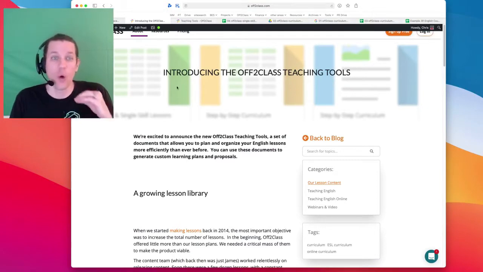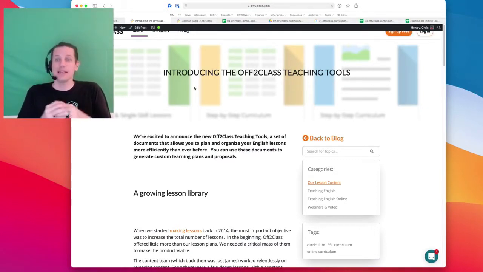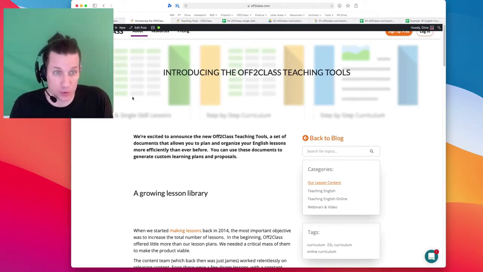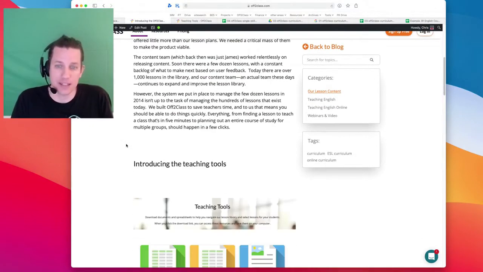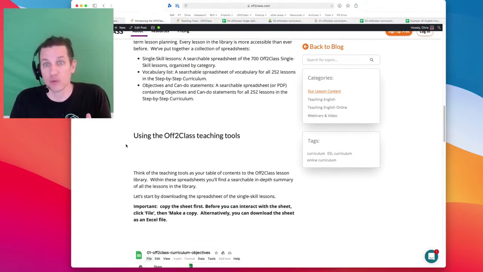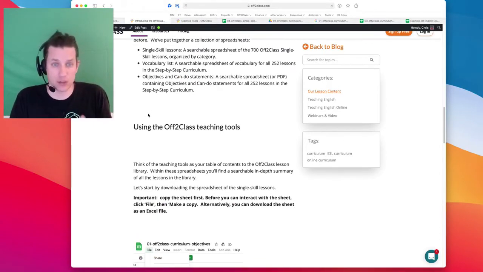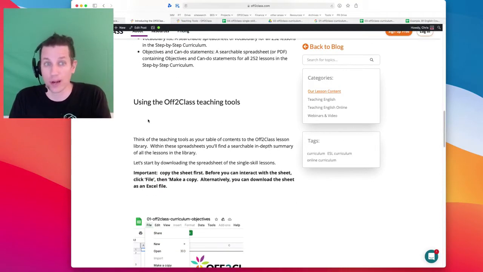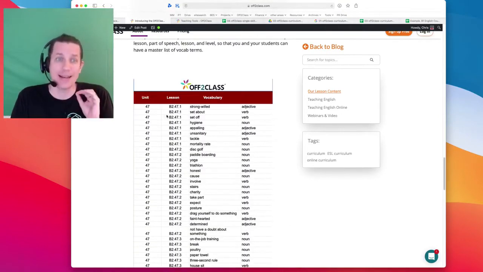All right, so what we're looking at right now is the blog post that announces the teaching tools. As of today, this is the most recent post on the blog, so you will be able to see this. It explains in a little more detail how to use the teaching tools, which is what we're going to be going over now. And this will have a link to the actual teaching tools.